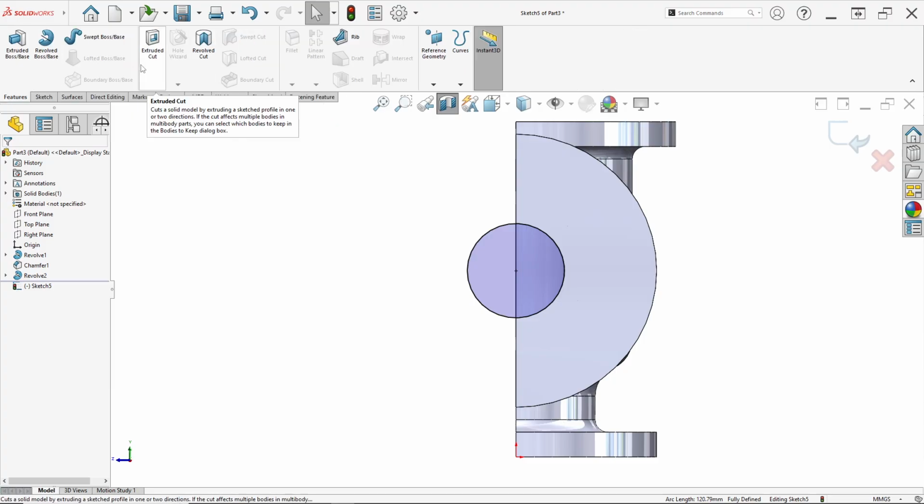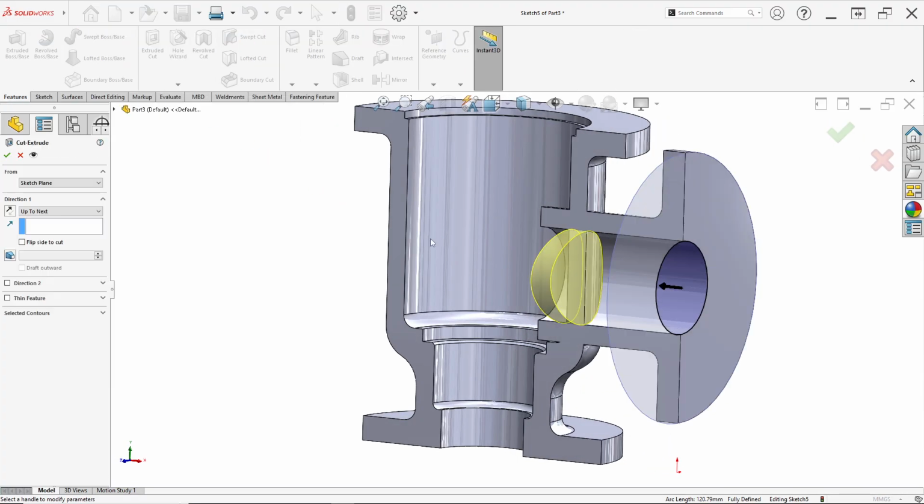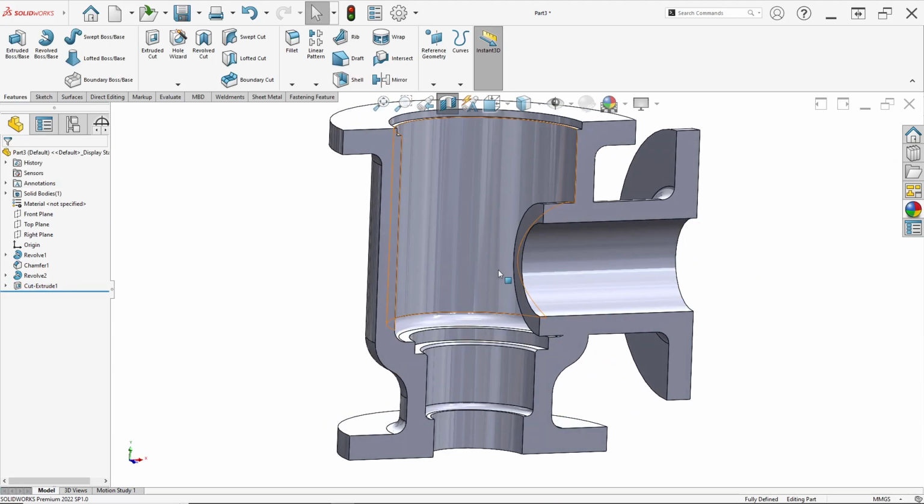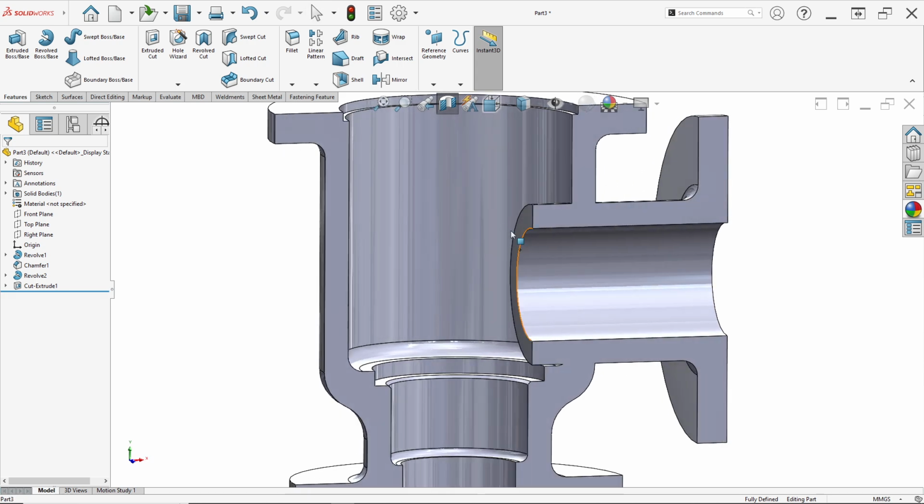Click feature and click extrude cut. For direction, just select up to next. Just click OK like this. We can remove it here.